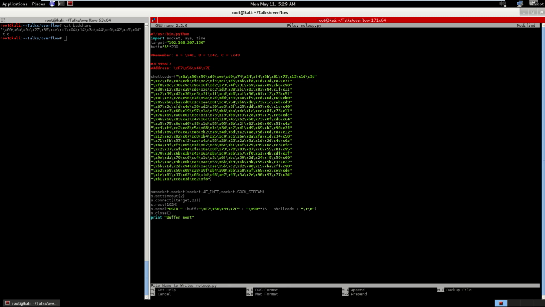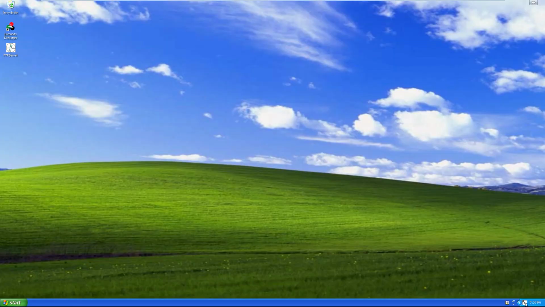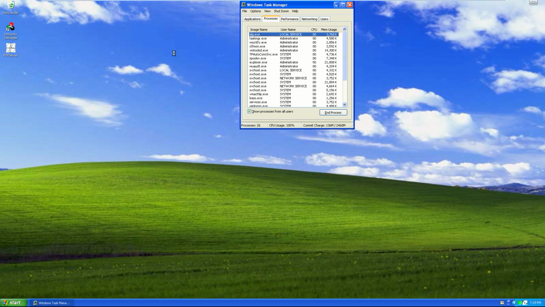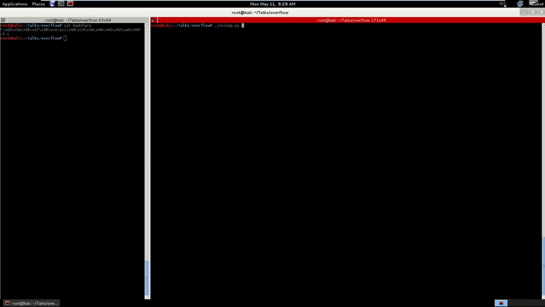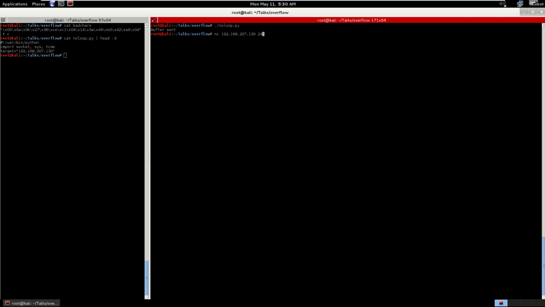So save this, go back to the Windows machine, close Immunity, make sure the FTP server isn't running, and start it up again. Now that's running, jump back and run the shellcode. Now that the buffer's been sent, we'll use NC, which stands for netcat, to remote in to the machine, and I forget the IP address. 192.168.207.130, and it was port 2482. So that was NC, IP address, port number.